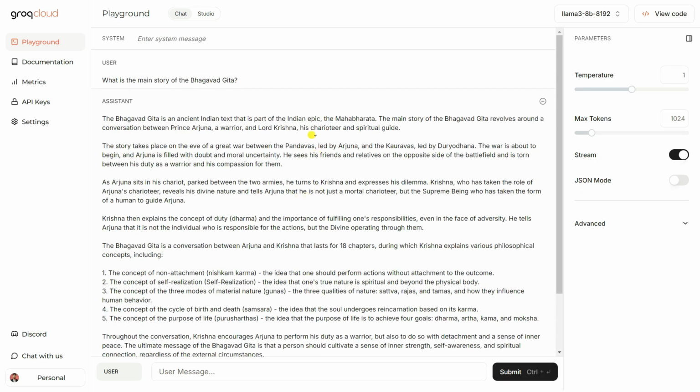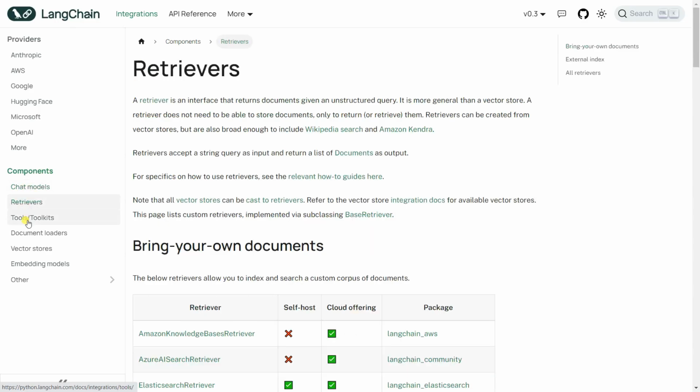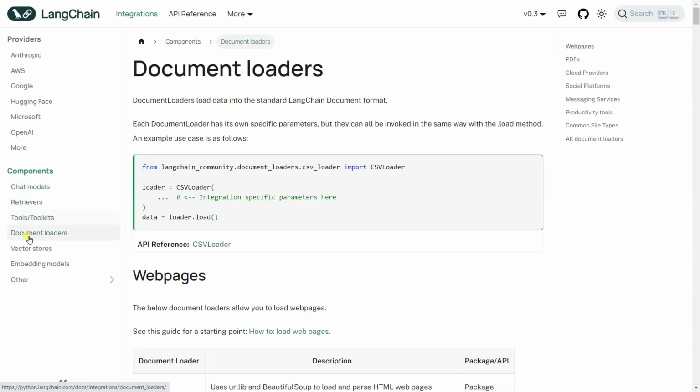Also, in order to build our large language model applications, our generative AI application, we're going to use LangChain. That's the library we'll be using here. From LangChain, we are going to use ChatGroq. Using ChatGroq, we can access the Groq Cloud API. Inside this components section, you can see it has chat models, retrievers, tools, and document loaders as well.